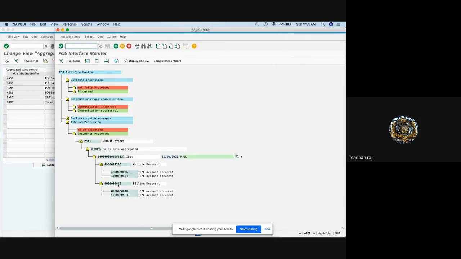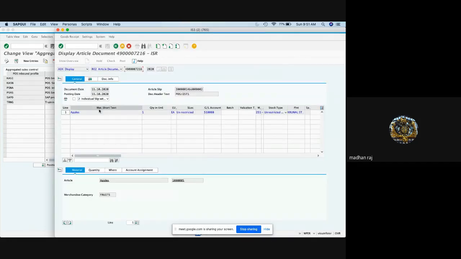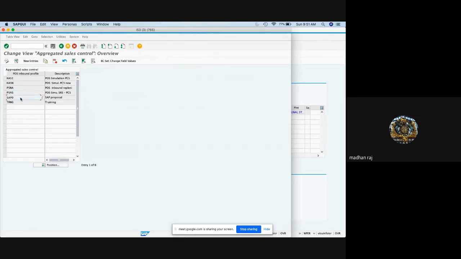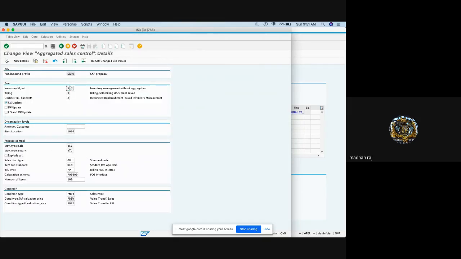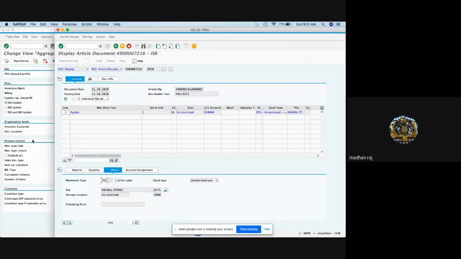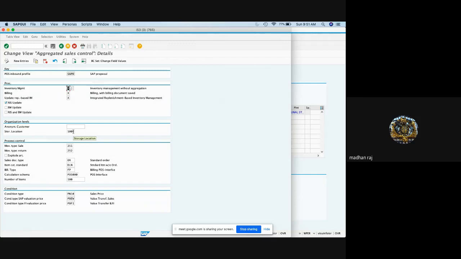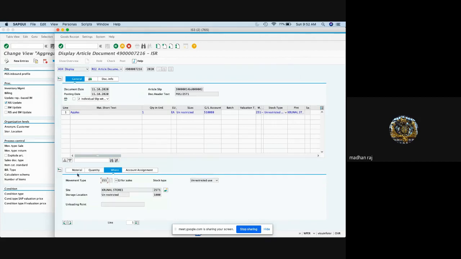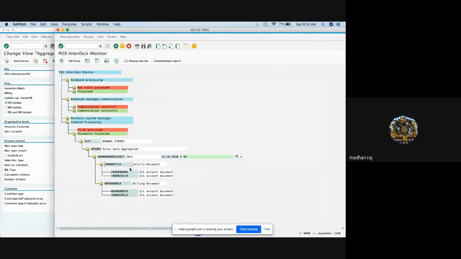It creates one article document and one billing document. This article document will bring down the inventory. It registers that one sale has happened, so it brings down one inventory. And in the billing document, it will see the 251 movement type. This is what is defined here: what should be the movement type for sale, for returns, and from which storage location it should take. Now the configuration is updated. So 251 material sale has happened, and now in the billing document the sale has been booked.